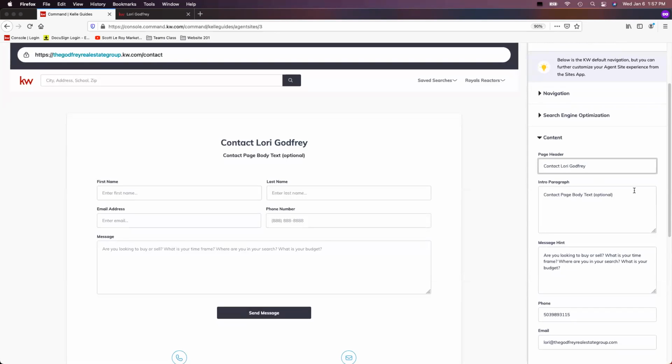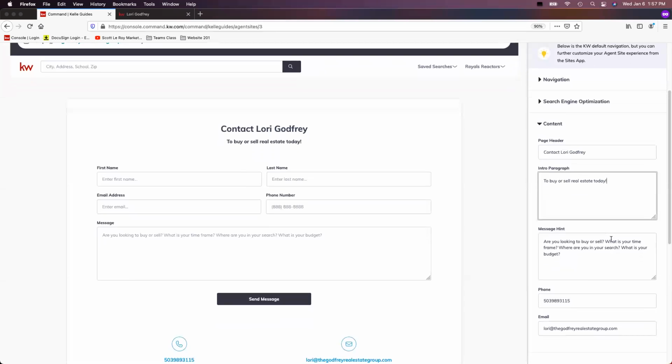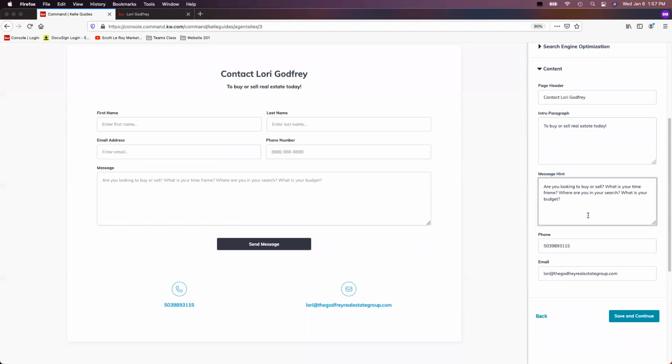And then we have our intro paragraph. If you have something that you want to put here, like contact Lori Godfrey to buy or sell real estate today, you can add something in. You can also completely delete it and leave it blank. Whatever you want. This is all editable by you. Underneath that, we have our message hint. I'm going to leave that as is. That's essentially the suggestion that's going to populate in that message box, what you're looking for from these contacts who are going to be reaching out to you.